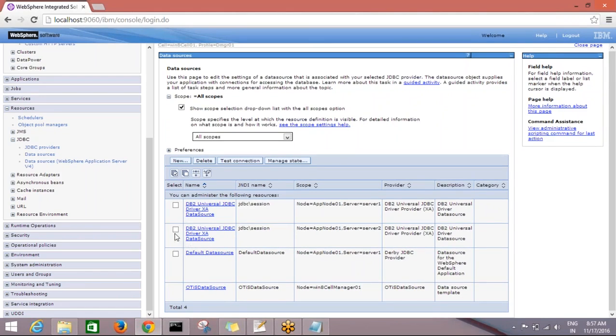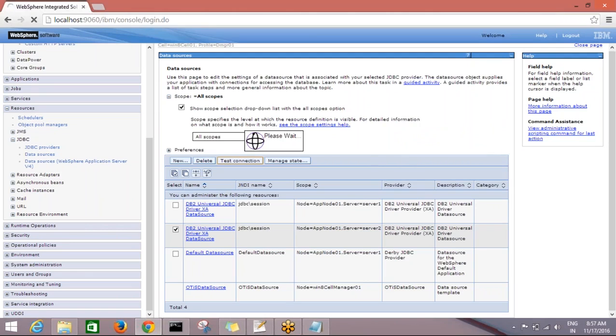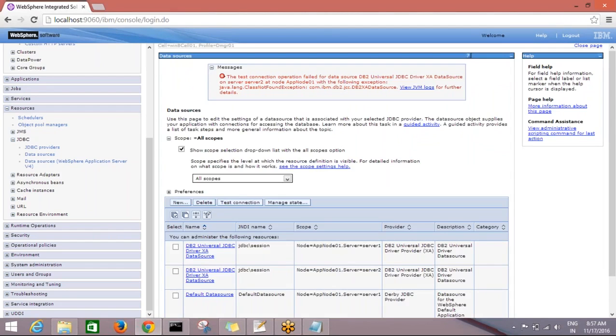So this is our data source. Select the data source and click on test connection. It will throw an error because I don't have a DB on my laptop. If the DB is available, it will definitely connect. If it is not connecting, then we can contact them. We have provided all the details given by the application team, but the data source is not connecting, so we can page them and ask them to rectify the issue.